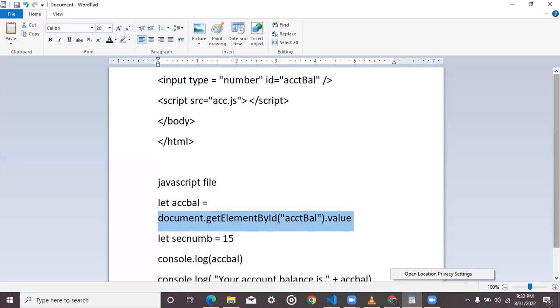So these are the things I just want you to know for now. Begin by creating a variable, type numbers, console.log the number. And don't forget, if you console.log ACC balance plus second number, if both of them are numbers, it will add them automatically inside the console.log for you. So that's it.